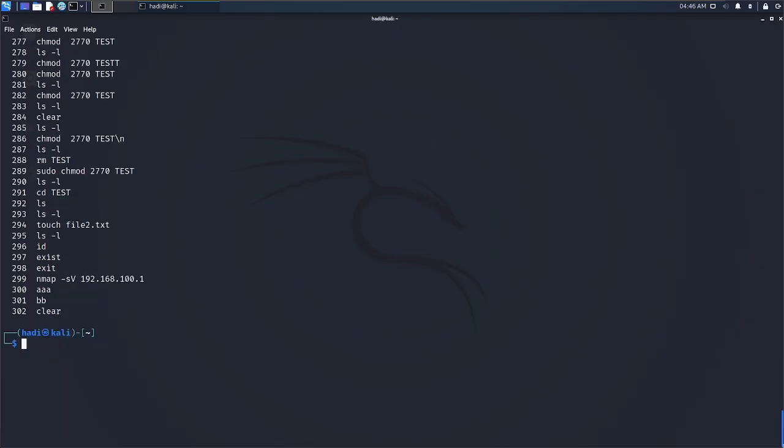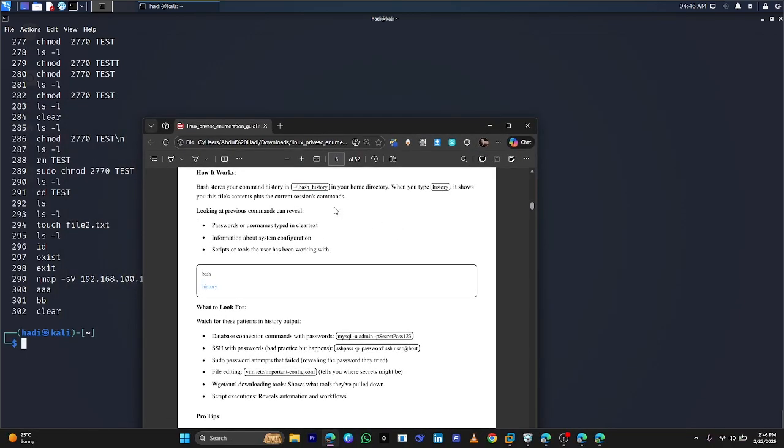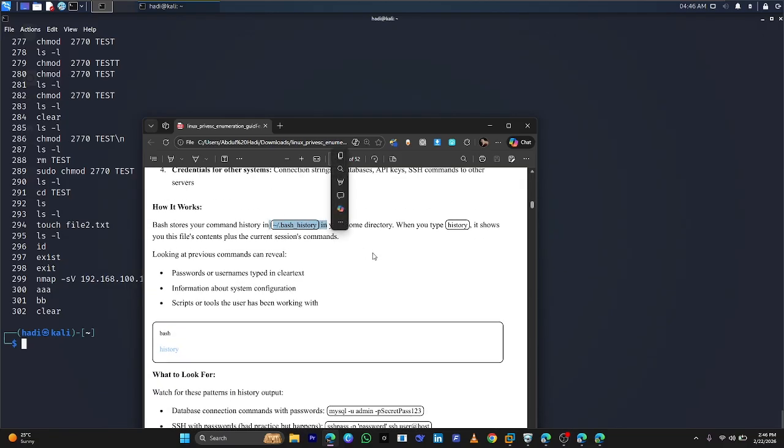Now let me just tell you where these files are stored. These commands are actually stored in a file, in a specific directory. You can see it in your home directory. If I type the pwd command over here, it will show that I am in my home directory.